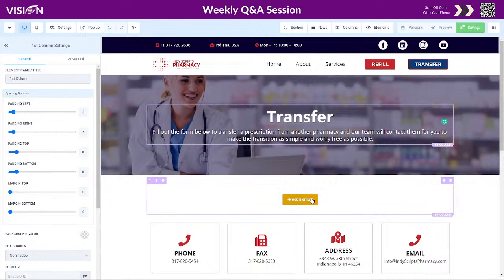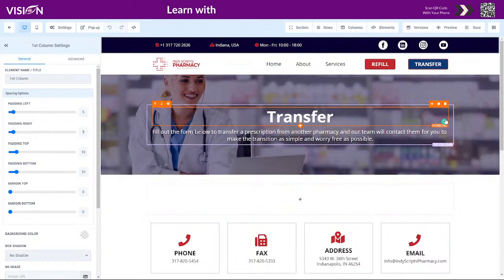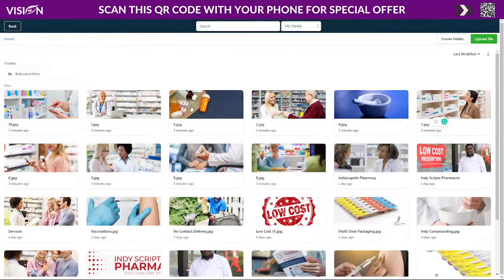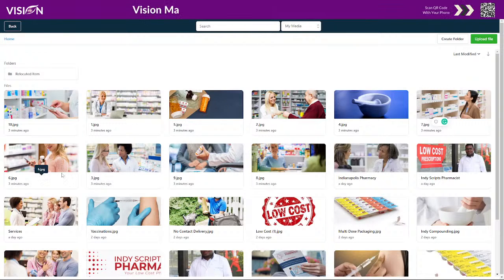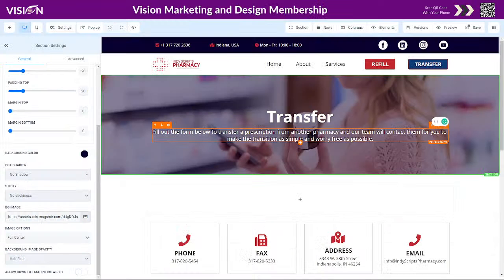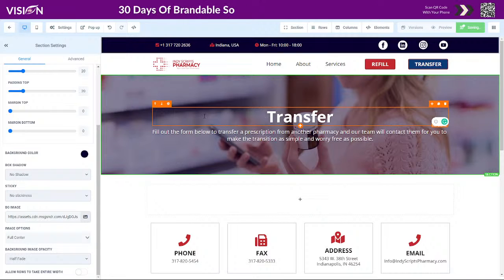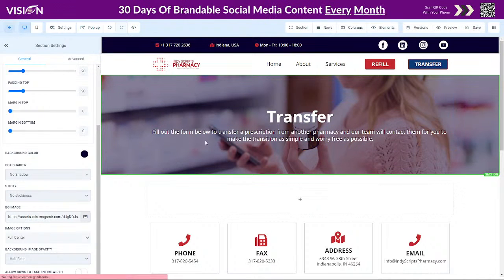And now we just have an area where we need to add our form, but as soon as we pull in the form, it's going to ask us to select the form. So we need to actually create the form. But before we do that, let's change this image because we don't want it to be redundant, and maybe we'll just choose this one. Okay, so transfer and save. All right, so now let's go create our forms.